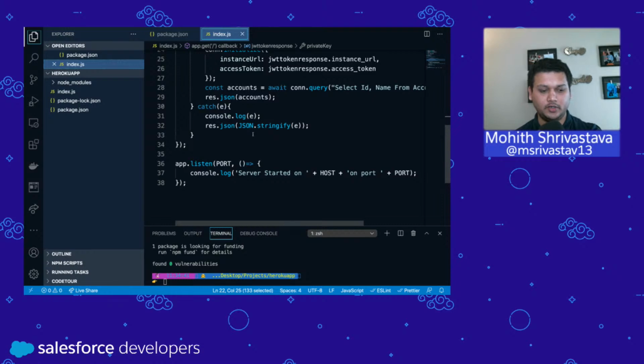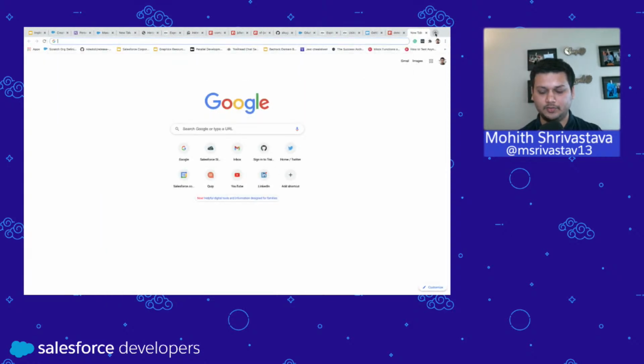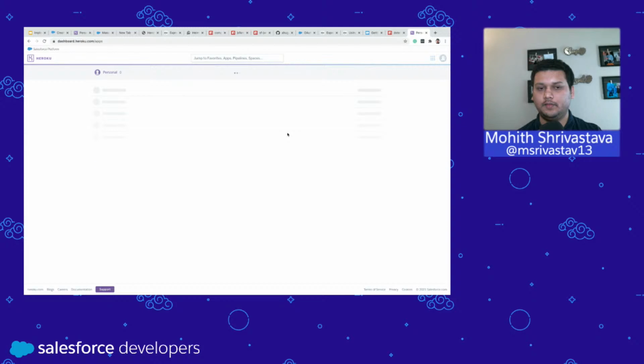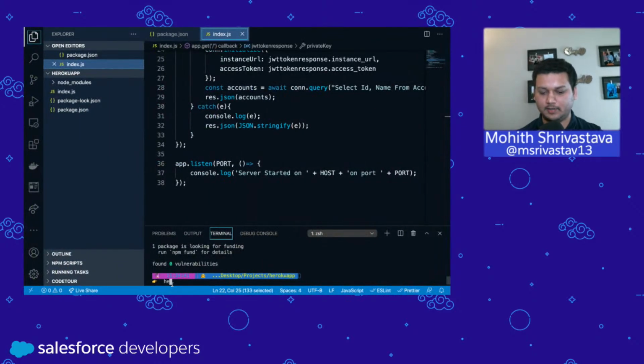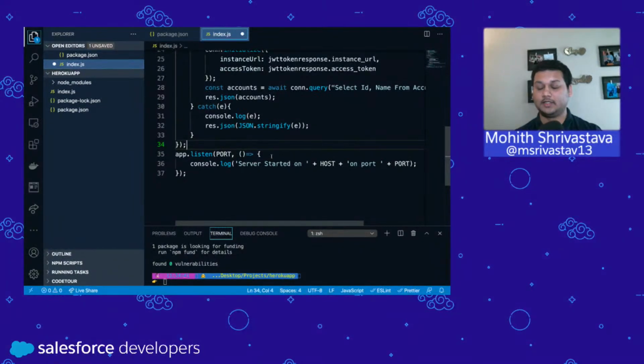I'm already logged into the Heroku environment. You can see if I go to my dashboard, I'm logged in. I'm also logged in from my command line, that's why I was able to create. But if you have not logged in, just type heroku login and it'll let you log in. And Heroku is also free, at least for experimentation, there are some things that are free, so you can sign up for a Heroku environment.